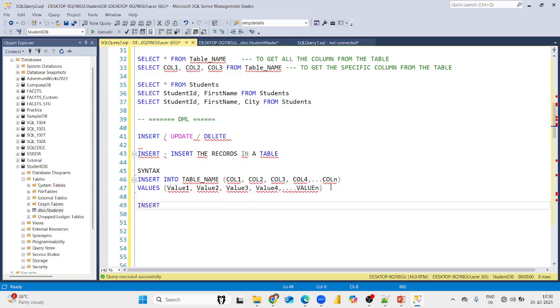Let me replace this with the actual table name. Insert into, what is our table name? Table name is students. Insert into students. What column names will we have? Column names are student ID, first name, last name, then date of birth, and then city. So these 5 columns we have in our table. We can now insert the values.